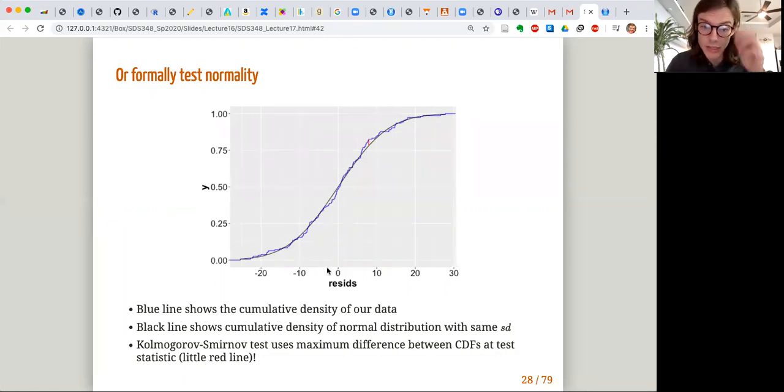So when you get to a residual of 0, what proportion of all of your residuals are less than 0? It should be about 50%, right? What proportion of your residuals are less than -10? In this case, it's like 13% or something. You can get what it actually is in your data set. So the empirical cumulative density, right? By the time you get to, what proportion of your residuals are less than 30? 100%, right? And you can compare that.